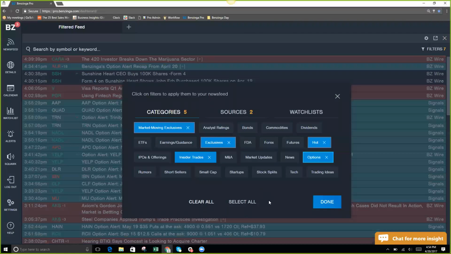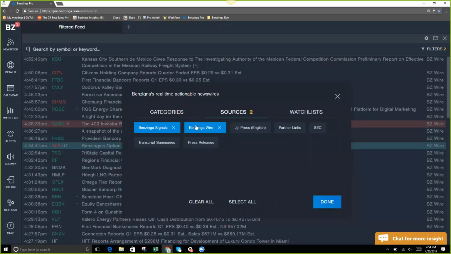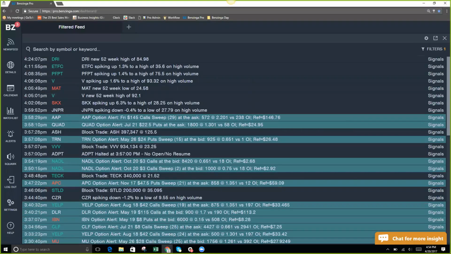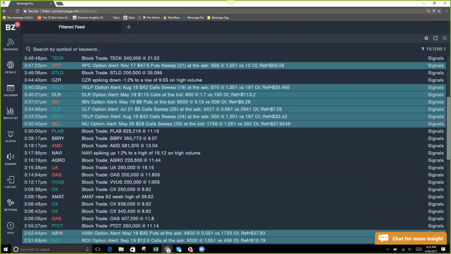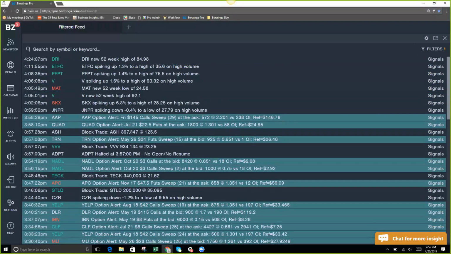So I'm just going to clear out my filters here, and I'm going to tell you guys a little bit about BZ Signals. So BZ Signals is an automated technology that we created, and what it does is it communicates with the exchanges to give you these headlines in this text format. So you're going to see ticker symbol, a new 52-week high. You're going to see spiking activity, whether it's spiking up or down. You're also going to see options coming through your BZ Signals. You're going to see block trades. So, it's pretty interesting to see all of the different automated activity that we can have.